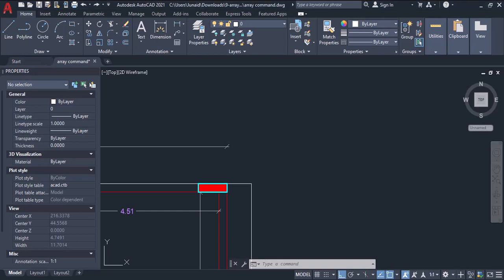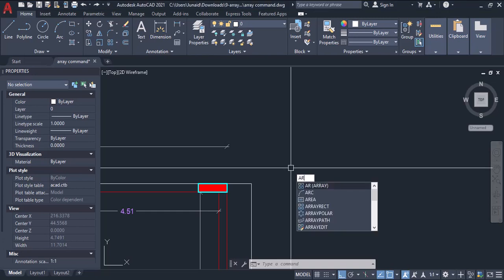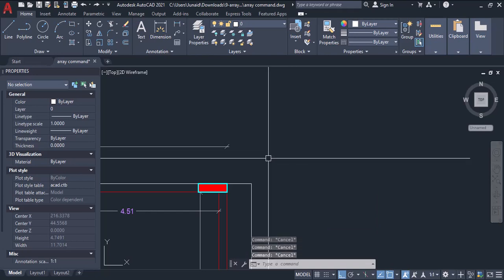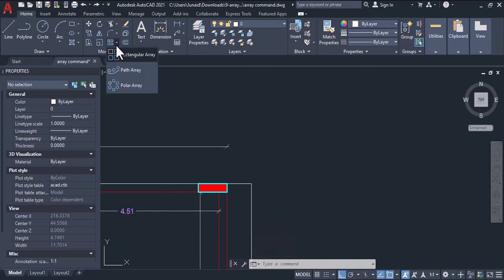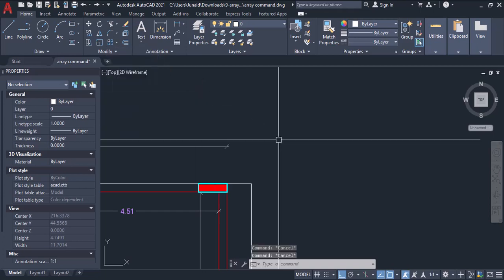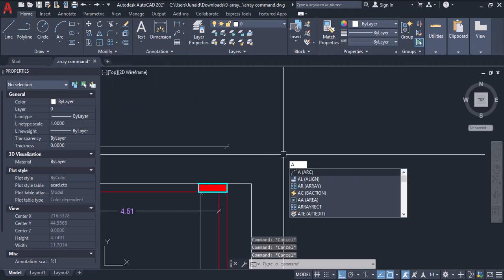The array command, a powerful tool that allows you to create multiple copies of objects in various arrangements. Type array in the command line and press enter. AutoCAD offers different array types to suit your needs. You can choose between rectangular, polar, or path arrays depending on your design requirements.